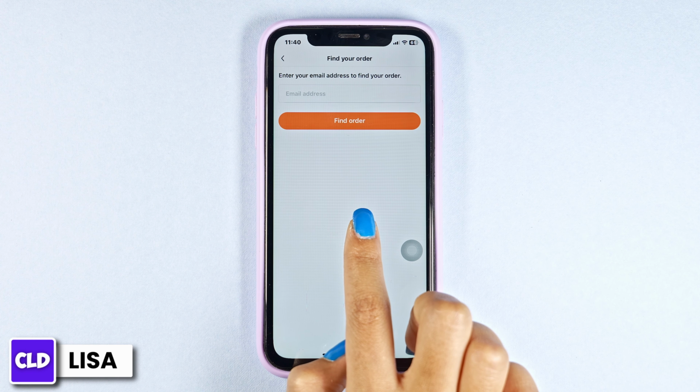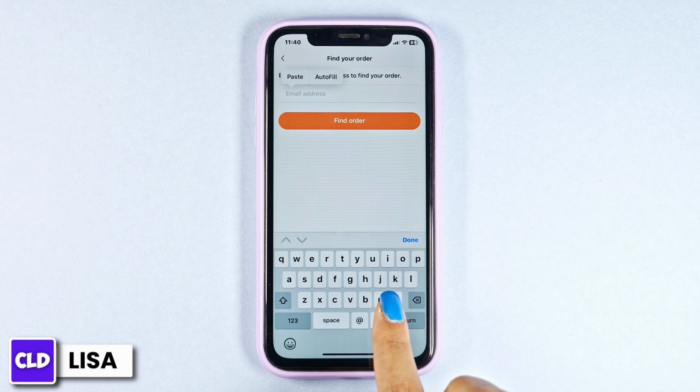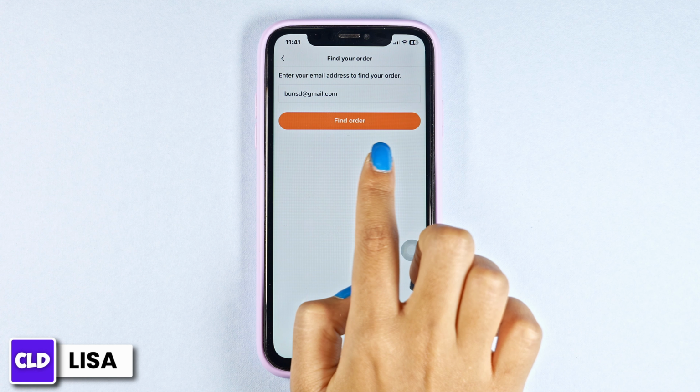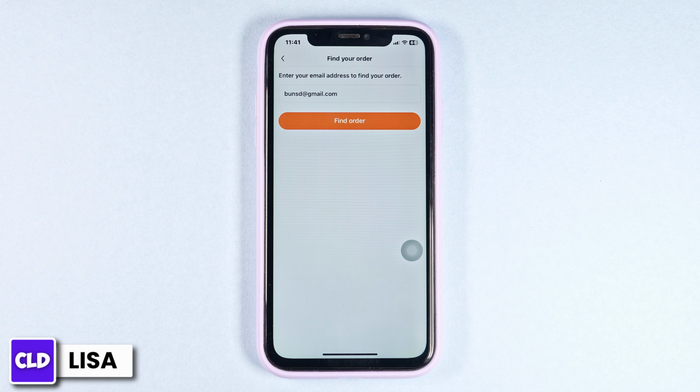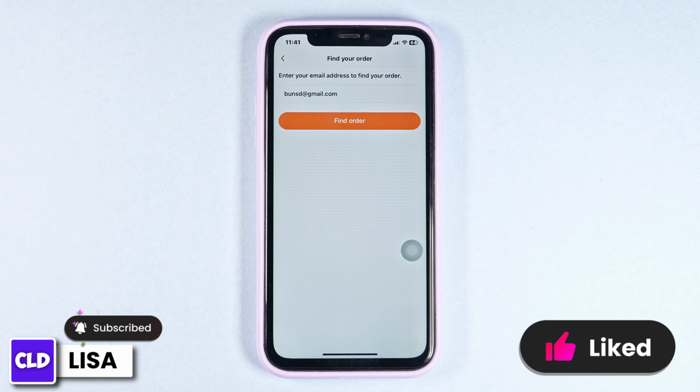I have selected email address. After you select the option of your choice, just type in the email or phone number or payment information or the order ID. After you type it in, you can click on Find Order, and just with that, you will be able to track your order. Well, this way you can easily track your orders on Temu. This was a really simple and quick process.